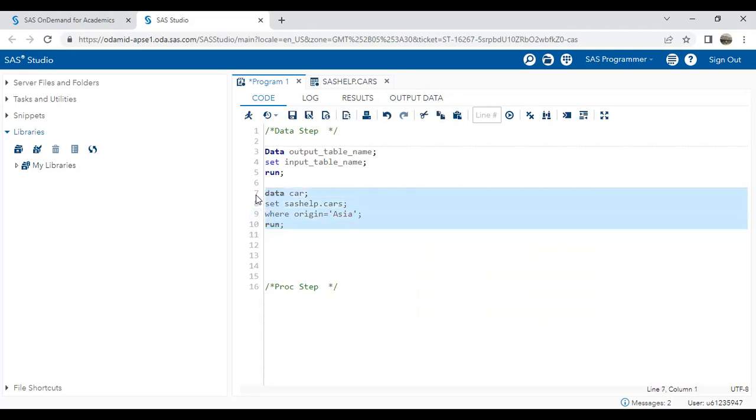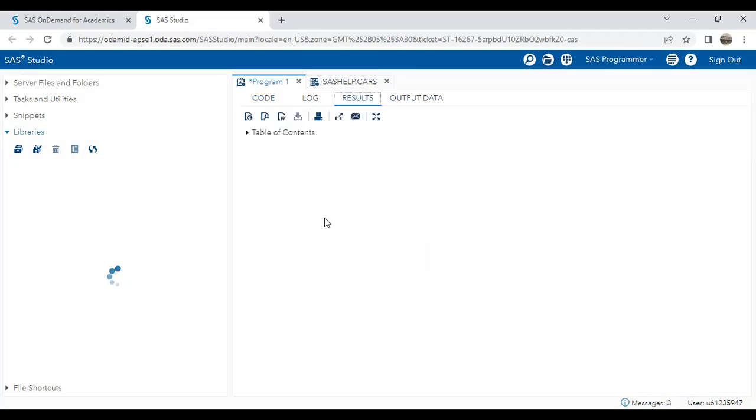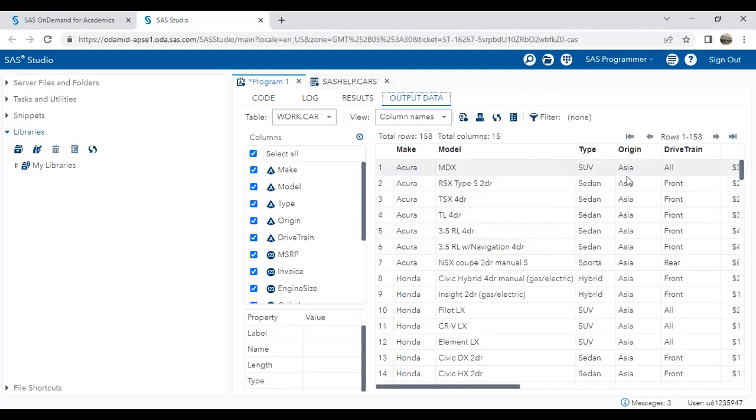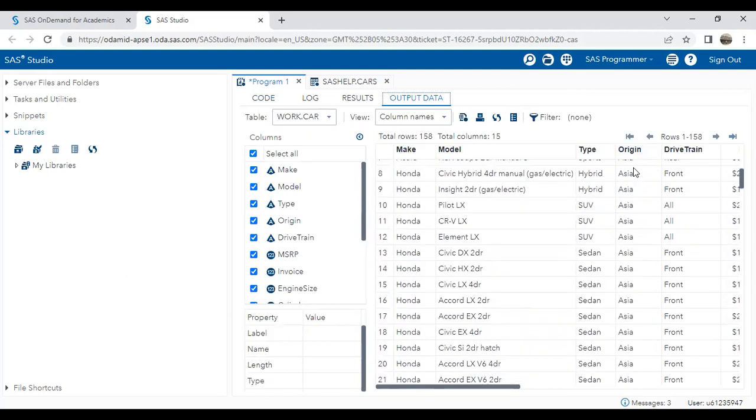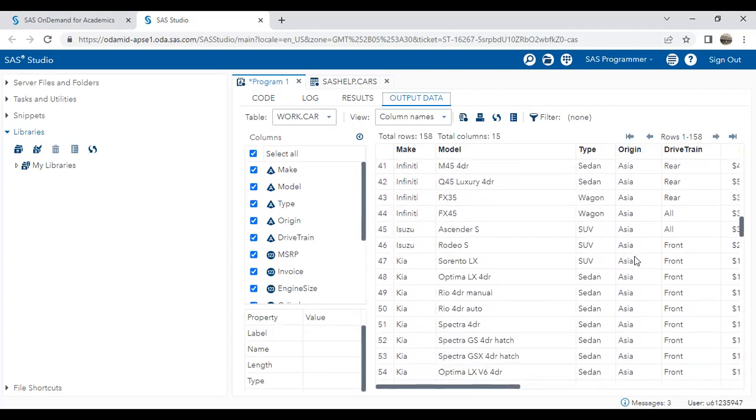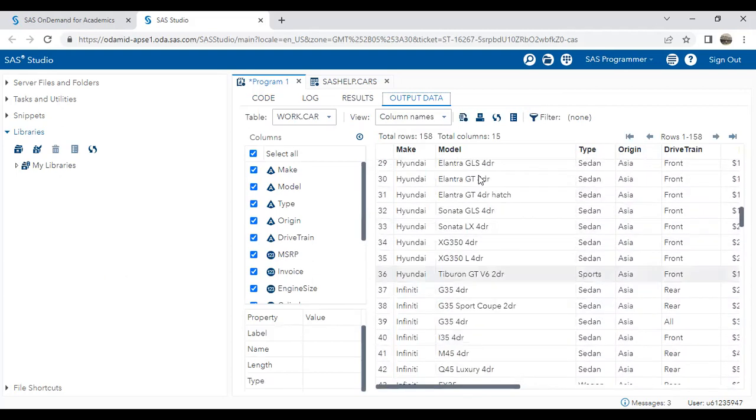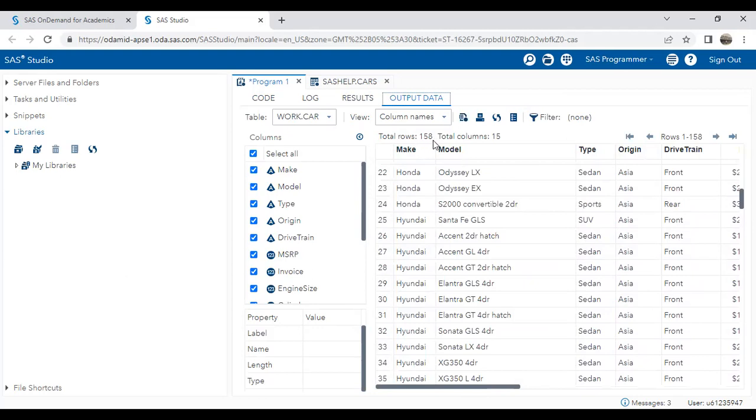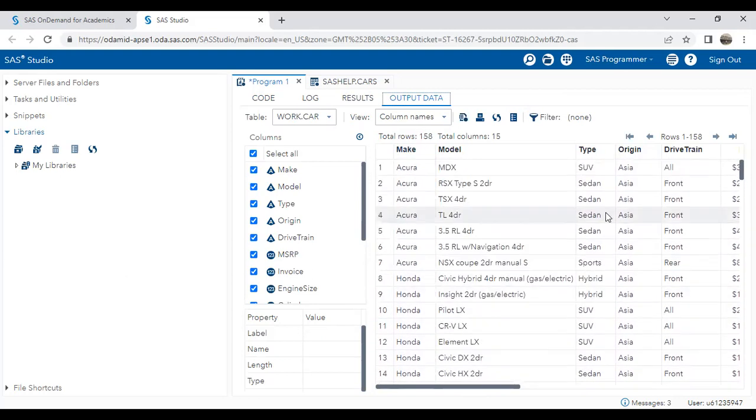Now, when you execute this, it will give you the output of all the cars of the Asia region. Look at this Asia region. Earlier there were 428 rows, but now we have 158 rows. Why 158 rows? Because in our cars data set, we have 158 rows that belong to the origin Asia.